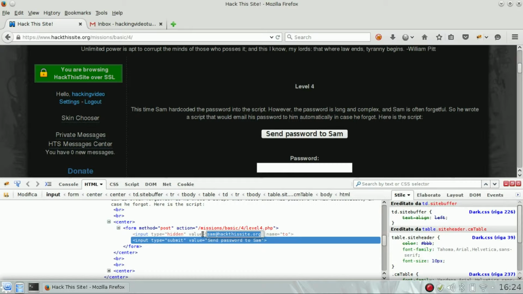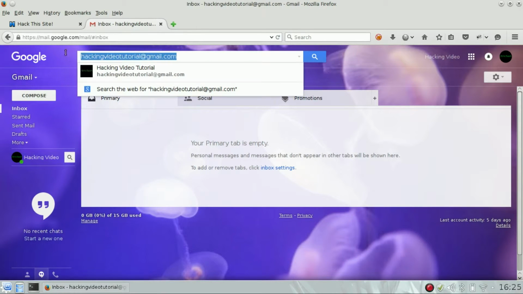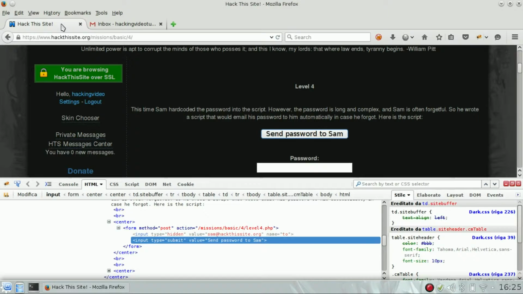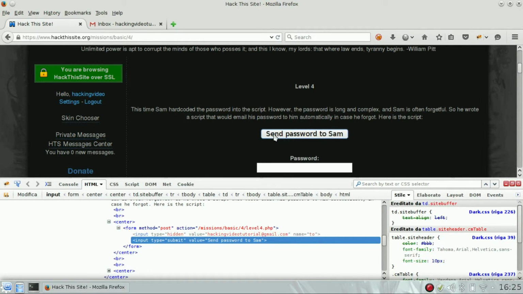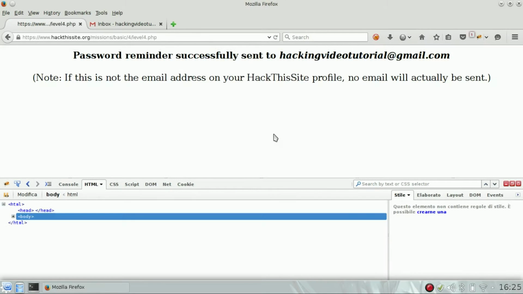In this case, we must use our email address, the same email address that we used in the registration process of HackThisSite. In my case, it is this one. So I will copy and overwrite that one with mine. And then I can click it to submit that value. Password reminder successfully sent to Hacking Video Tutorial, so my email address.